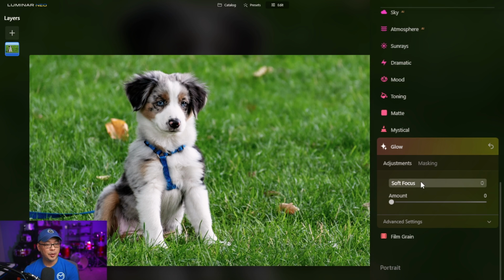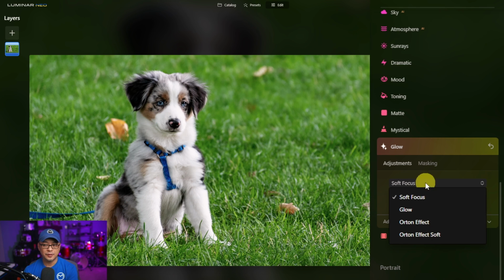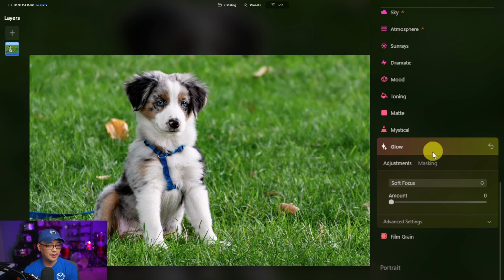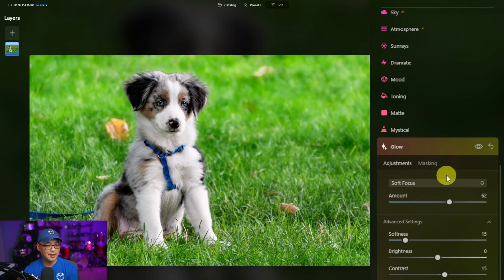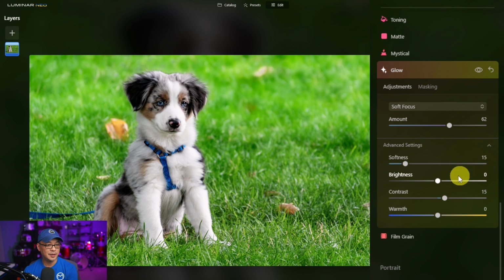Now the great thing about Glow is that you have different effects. You have Soft Focus, Glow, Orton Effect, and Orton Effect Soft. So if we look at Soft Focus first, I'm going to exaggerate this. It further softens the image, but also brightens the image. If you click on advanced settings, it'll bring you more options here where you can bring the brightness up, you can bring it down. We can play with the contrast and give it less or more. And also you can play around with the warmth if you want it to look cooler or warmer.